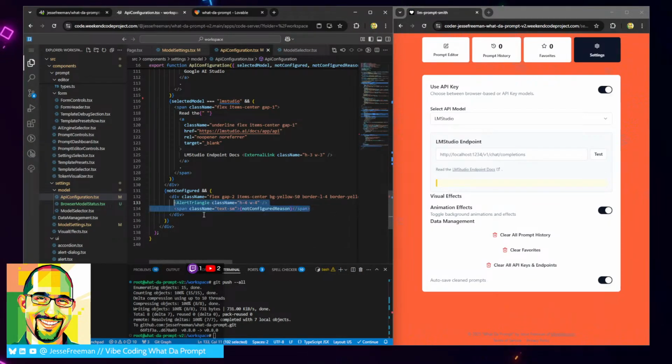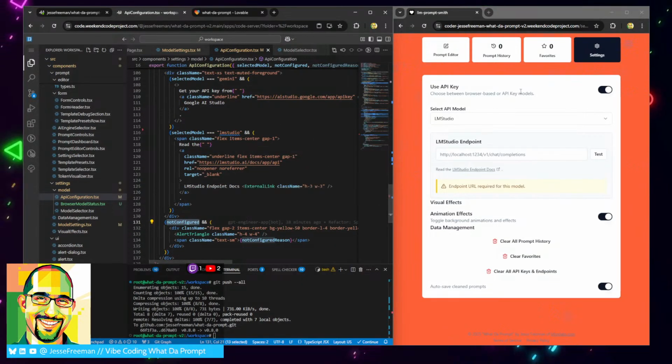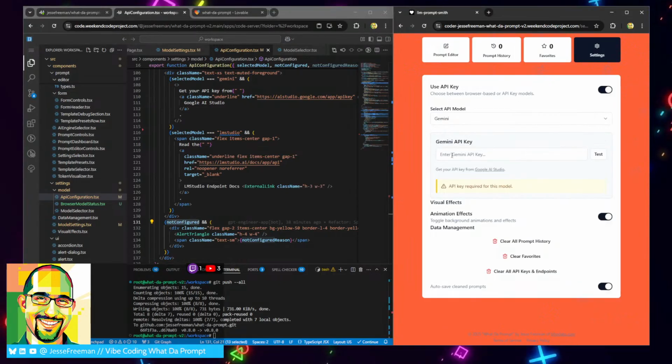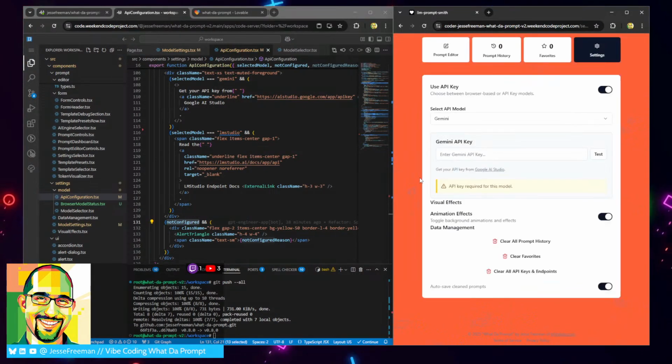All right, so this warning, if not configured, needs to display. So now we come here to Gemini, and there is no API key is missing or required for this model. All right, I think that finally just reset it. So API key is required for this model. LM Studio endpoint URL is required for this model. We go back to Gemini.